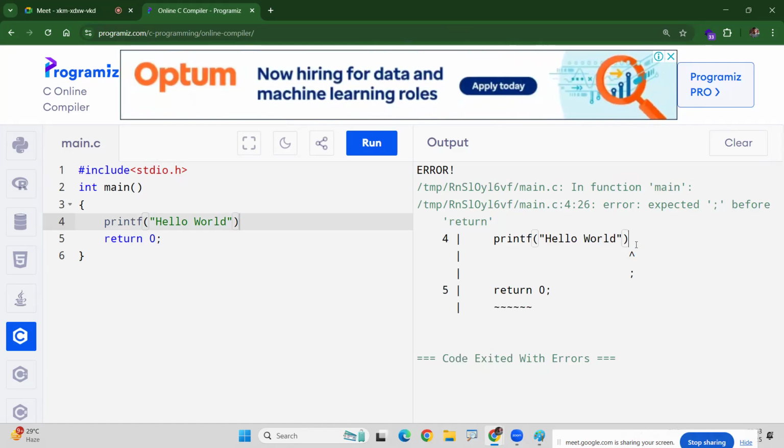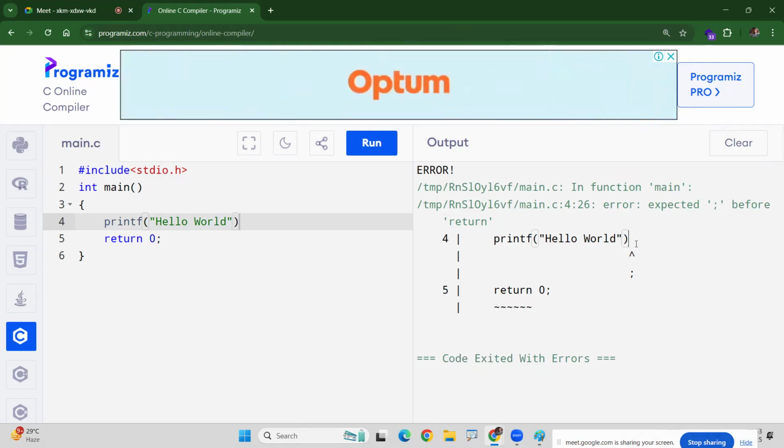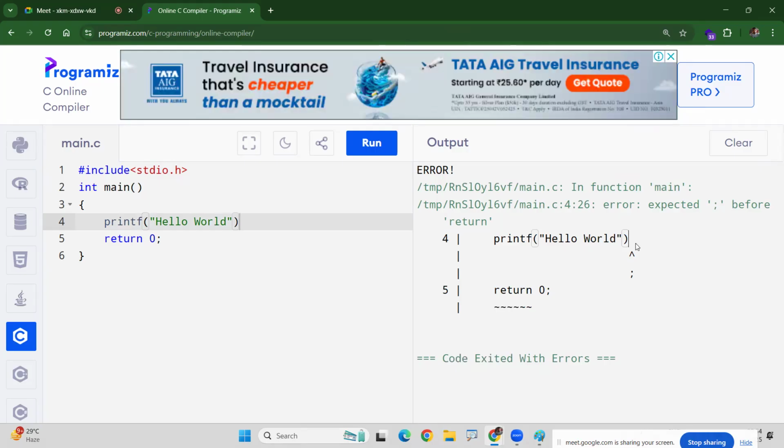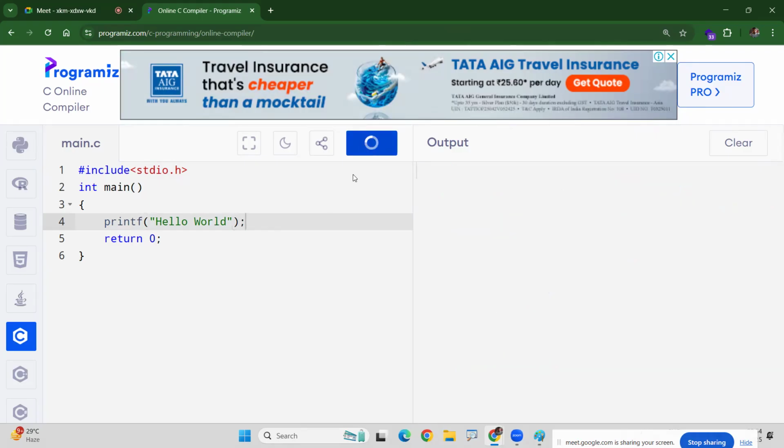So whenever you are getting an error, try to solve the error yourself, because error messages are very, very clear. Easily we can recognize and easily we can solve the problems. Just specify the semicolon, and that output you will get. Here it is.